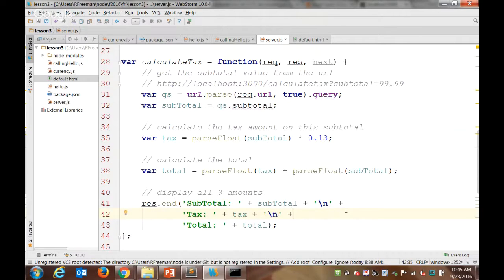When you're doing var tax, parse float subtotal, would that not already be a float? So would you need to do parse float tax? Anybody want to take a stab? That's a very good question. We talked about data types in JavaScript last week. Why have I explicitly called parse float here? Is JavaScript strongly typed, weakly typed, or untyped? Jonathan? It's weakly typed.